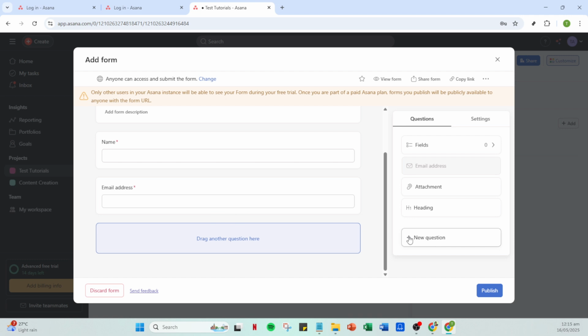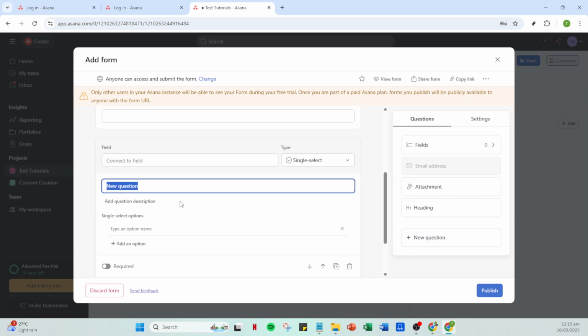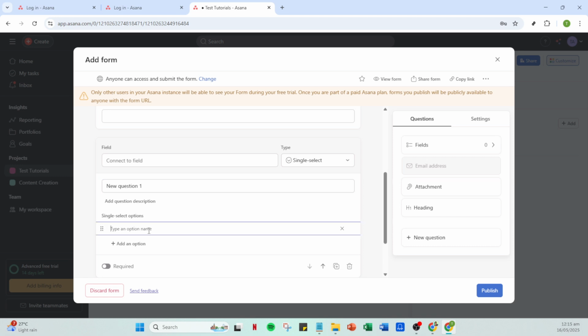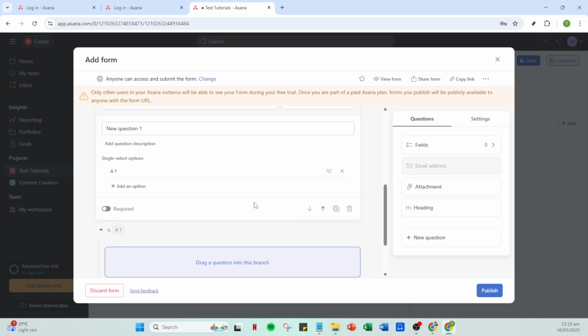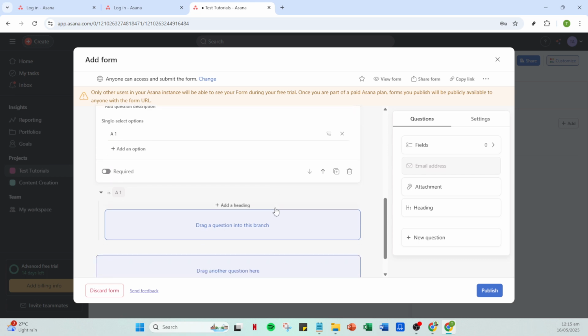In this branching section, you can add more questions that are relevant to the user's previous response. Think of this as creating a conversational flow where the user's response directs them to the next relevant question. This ability to direct the user's journey through your form is particularly powerful, making the filling process more intuitive and less cluttered for respondents. Once you've completed adding all the questions and branches that your form requires, the final step is to click on Publish. This action will ensure your form is live and ready to collect responses.